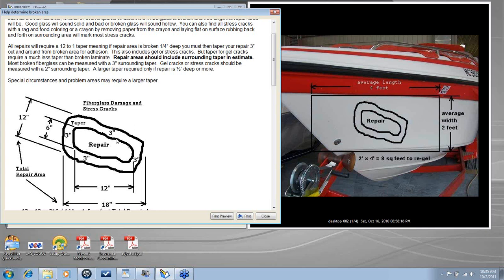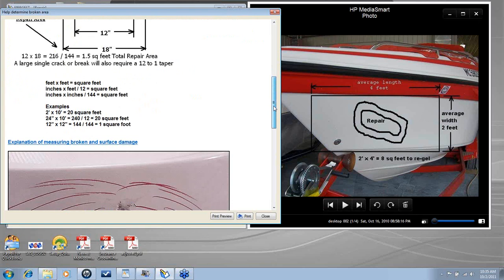square feet. And then after you determine how big the repair is, you want to add 3 inches around that, included in your measurements for a taper, and that's to grind and taper the laminate so you have a strong repair. This explains it in detail here, and it's real important to read all of this.